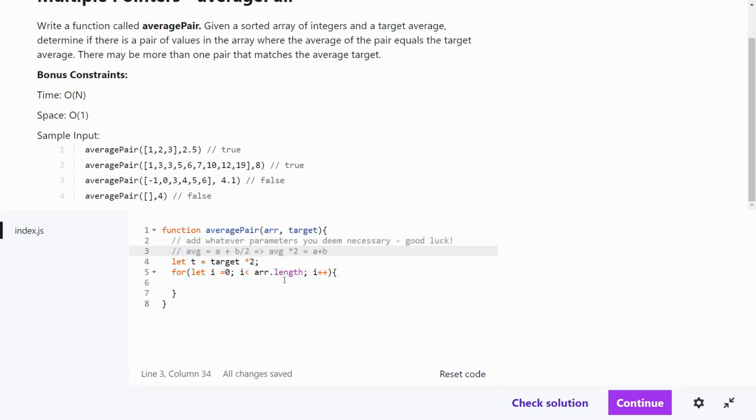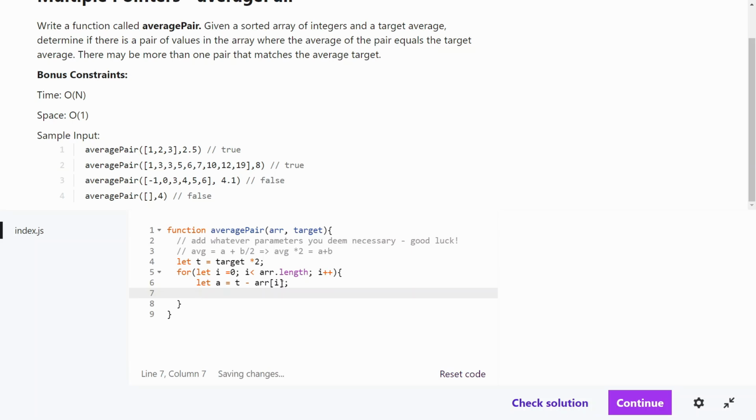In this double loop, we'll assume that each element of the array is the first element of the pair, and to get that we'll subtract t minus the current element in the array. And now let's start the second loop. For that, we'll create a for loop and we'll initialize with j of 0, and just like the previous loop, we want the loop to continue till j is less than array length, and we'll increment j by 1 on every iteration.